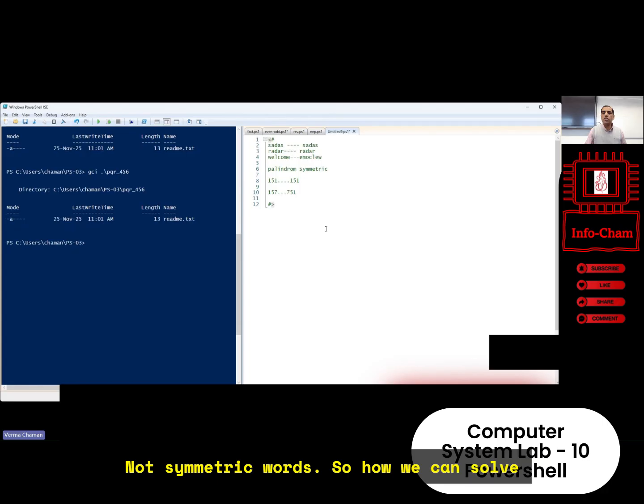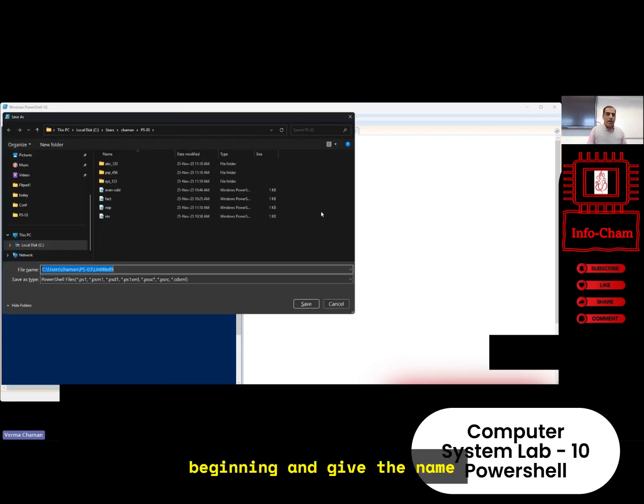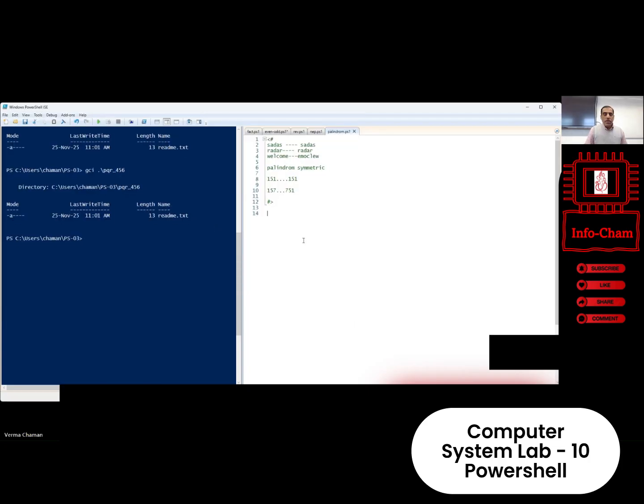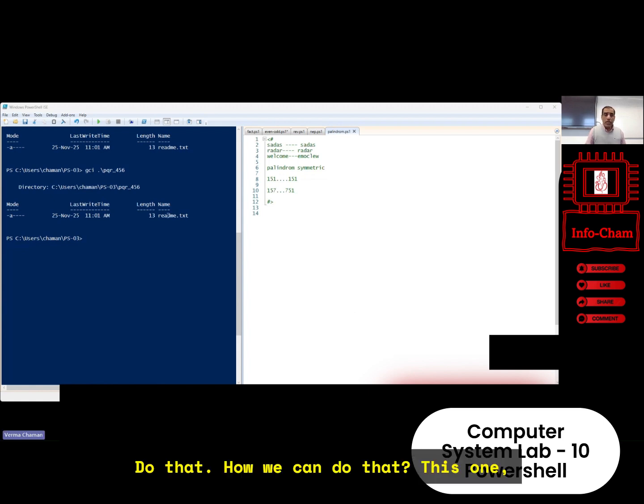So how can we solve this problem? Practically you need to check whether the user value is a palindrome or not, symmetric or not symmetric. So let's try to do that. Control S in the beginning and give the name palindrome. Okay, so let's try to do that. How can we do that? This one, first of all, start the loop here, ForEach.